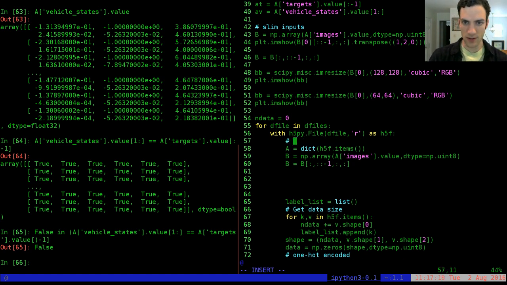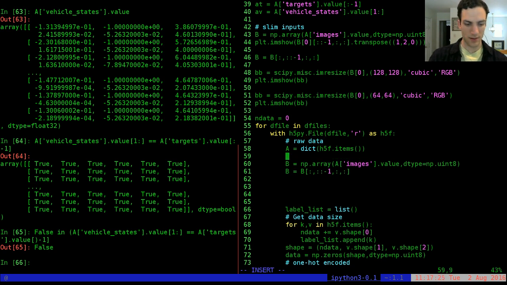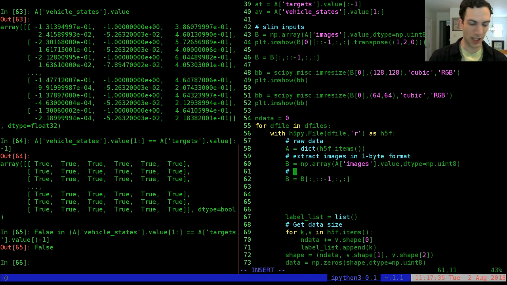All right, so this is raw data. Extract images compressed in 1 byte format. Just leaving myself comments so I can remember what the heck I did next week. Change blue, green, red to red, green, blue. There we go. And I wanted to resize, just because I can.